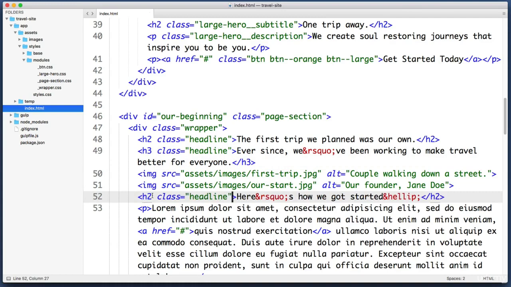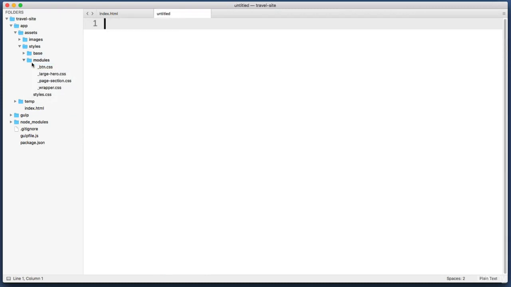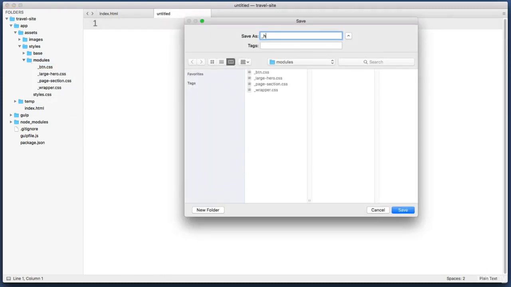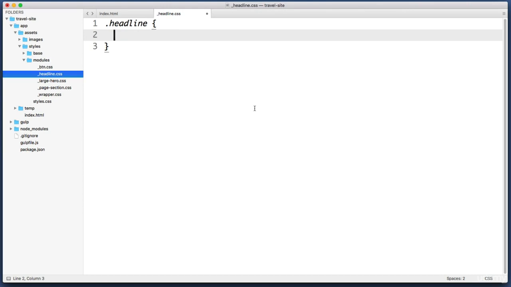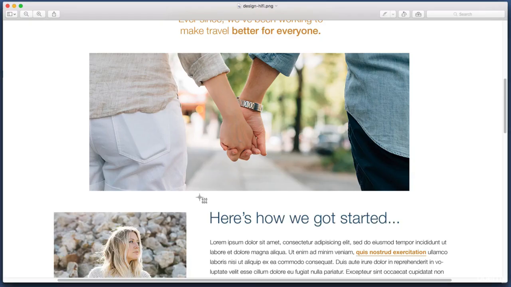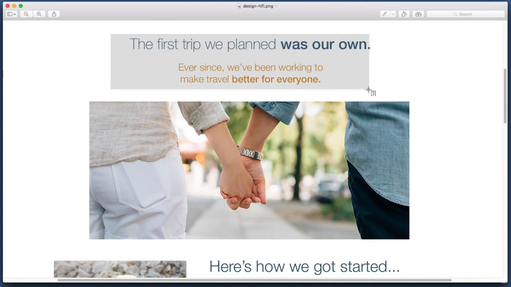All right, now let's go ahead and create a new CSS file that is dedicated to our new headline block. So in the app assets folder, within the styles folder, and then within the modules folder, let's create a new file, and let's name this new file _headline.css. Let's create a class named headline, and let's begin styling. So let's treat this style as our baseline for the headline block, and then we can just use a few modifier classes to create these styles.